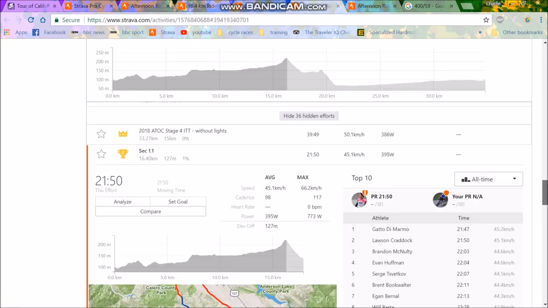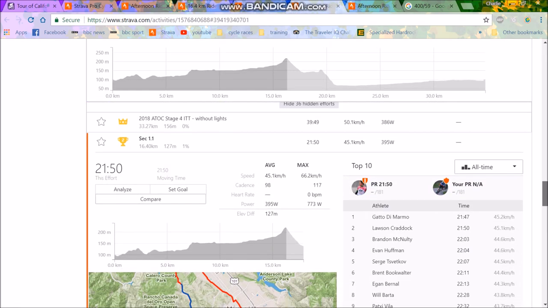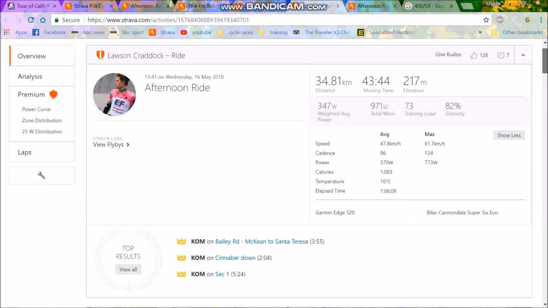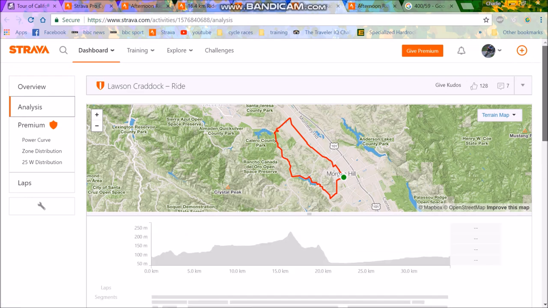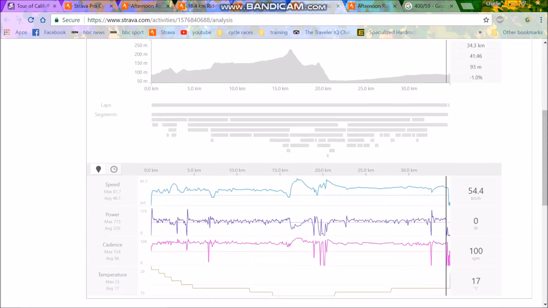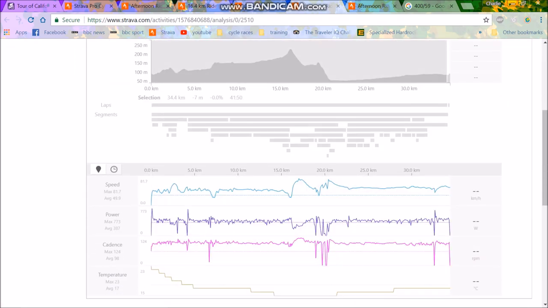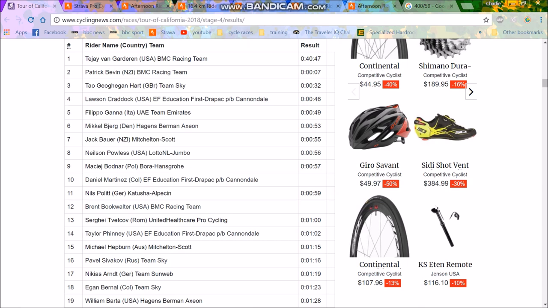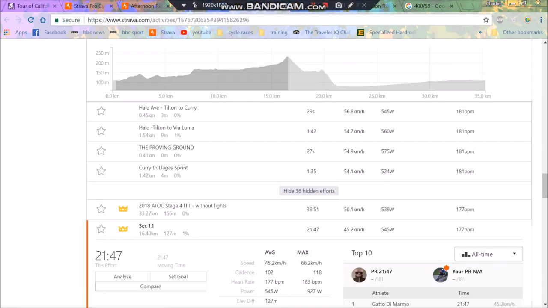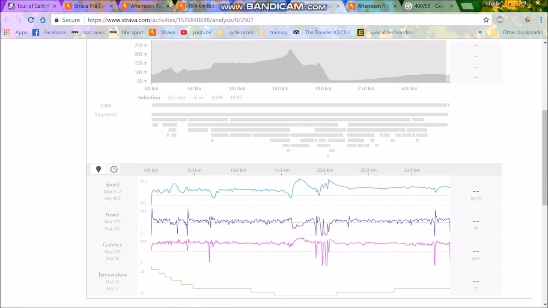So you can see here again, interesting from Lawson Craddock, he averaged 370 watts. What happened? I think he might have included the end of his data. So if we just get rid of that, it was more like 390 watts, which is basically why he beat Bernal. But he beat Bernal by what? 45 seconds. So it's always going to be tough with Bernal on the flat time trials. But he's done pretty well.